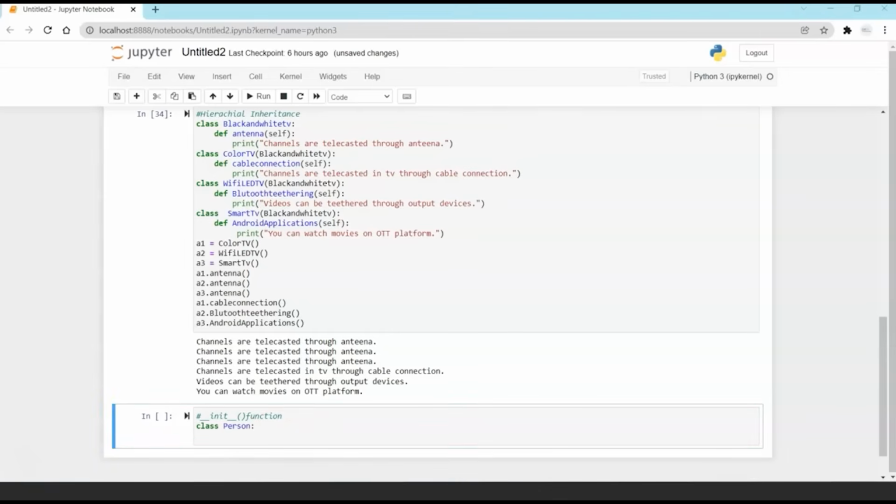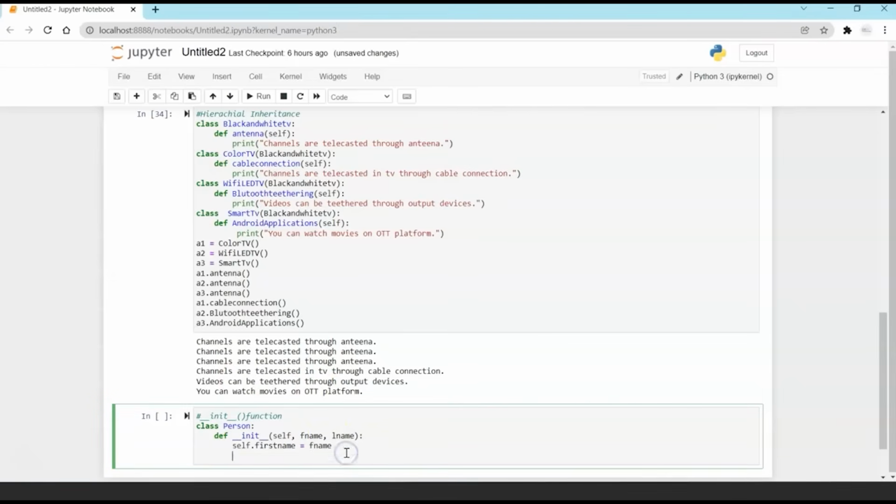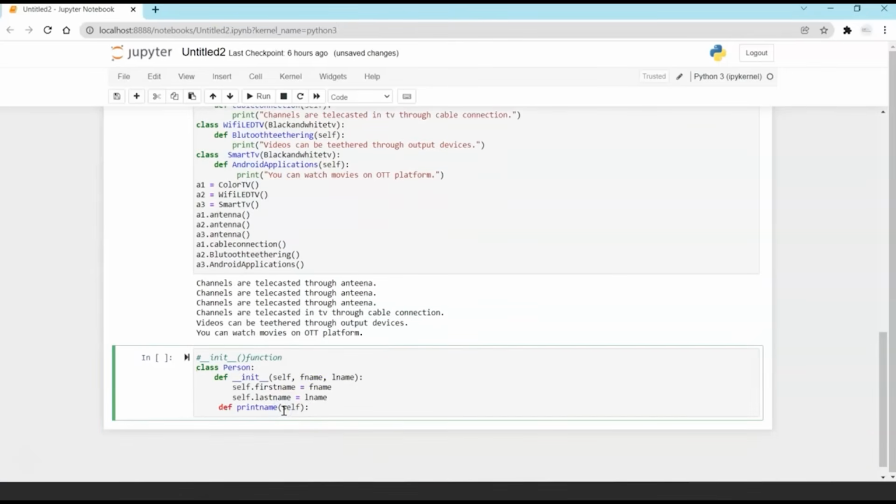So here you have a class person, and we are just defining the init function, the constructor. Okay, and we are just defining certain attributes, instantiating certain attributes in the person, first name and the last name. And another function which I am calling is the print name.